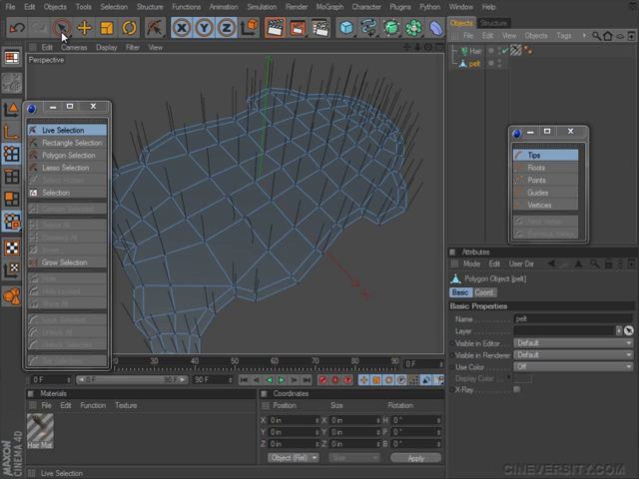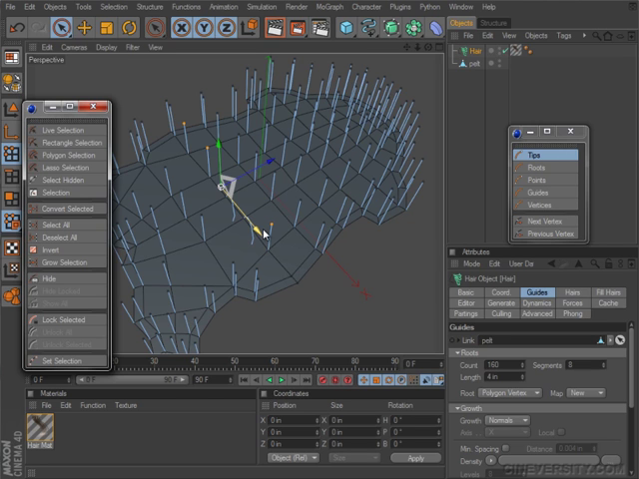point mode, select some points on the pelt, then go back into the hair object, and choose Convert Selected, you'll see that it selects only the guides that are on the points that I had selected when in the pelt object. Next, you have some options here for dealing with the visibility of guides.